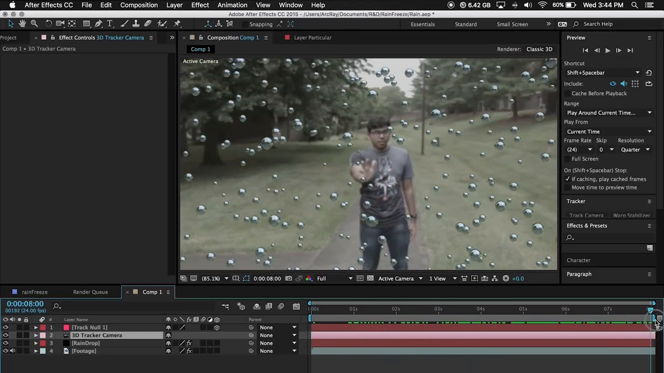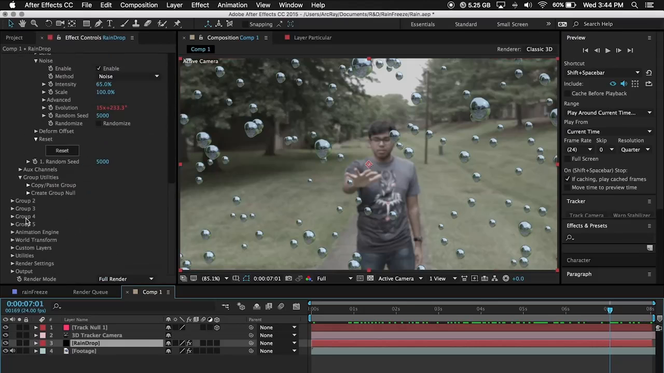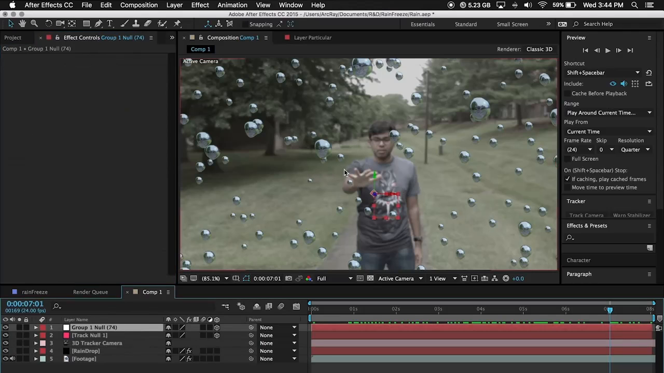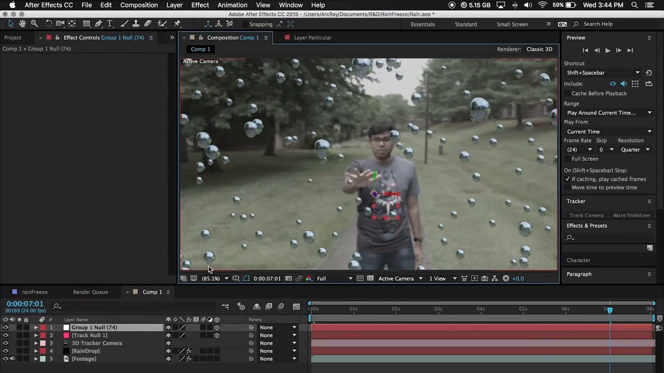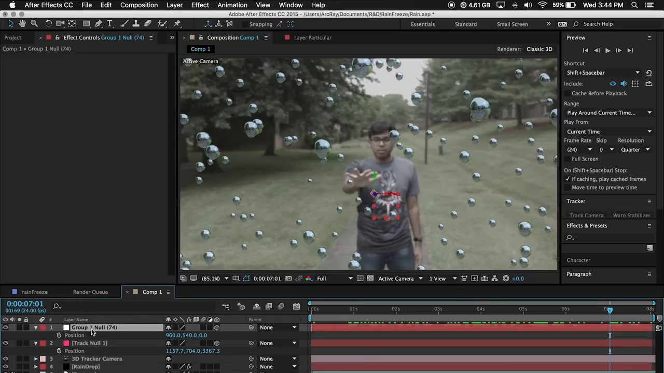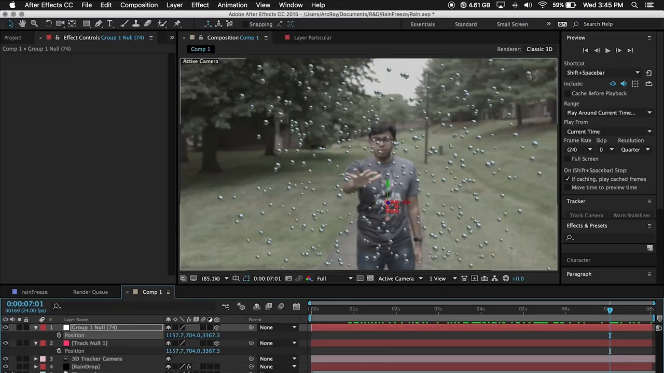But if we want more control, what we'll do is select the raindrop, go into group 1, at the very bottom go to create group null and hit create. This will create a group null which will allow us to move the mass of raindrops as a whole. Because we know our track point is in a solid place in 3D space, we'll copy position data. So hit P over track null 1, you'll see the position, and then P in group null 1, and we'll select the position, Control C, and click the position here, Control V. Now they both share the same position in 3D space.